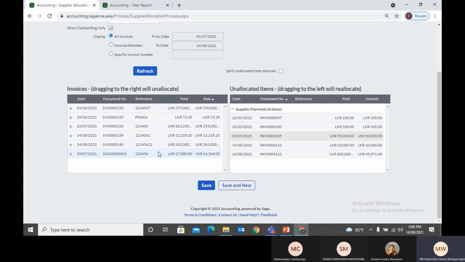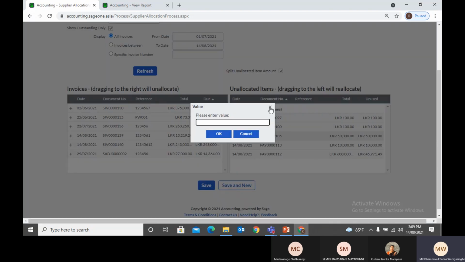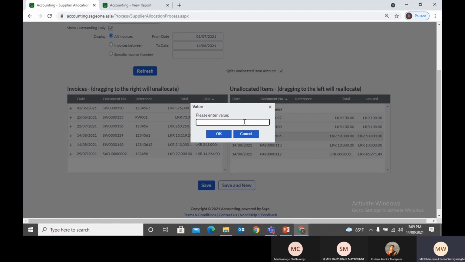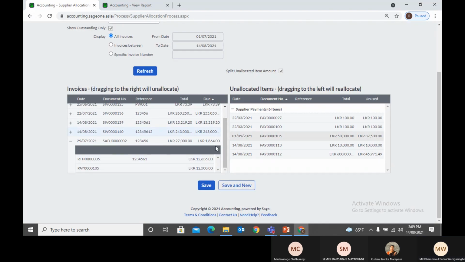So if you want to allocate a specific amount, you can use this split unallocated item amount. By ticking this, you can allocate any specific amount. Now we will allocate 12,500 for this invoice. After you tick this split unallocated item and drag and drop this payment, this window will open. From here you can enter how much you are going to allocate for that invoice.